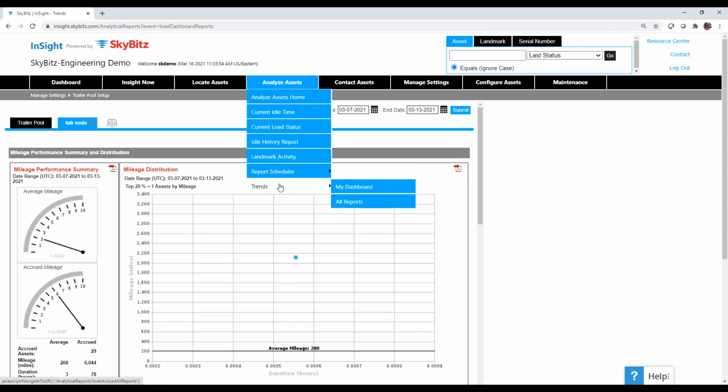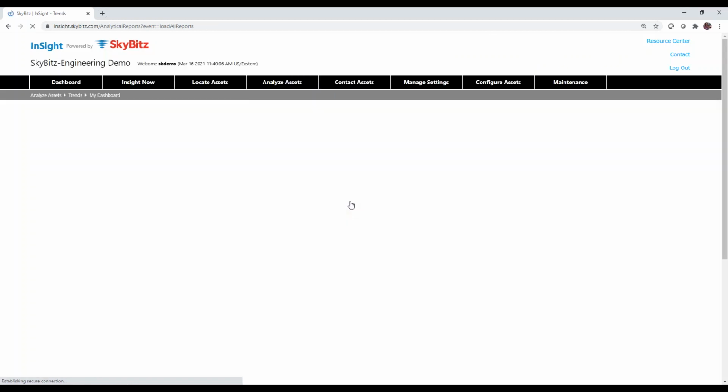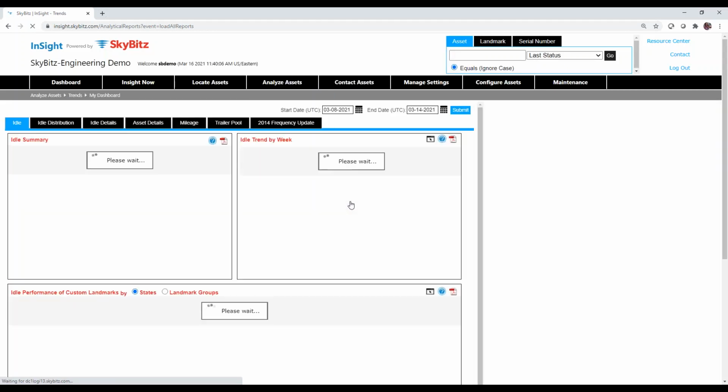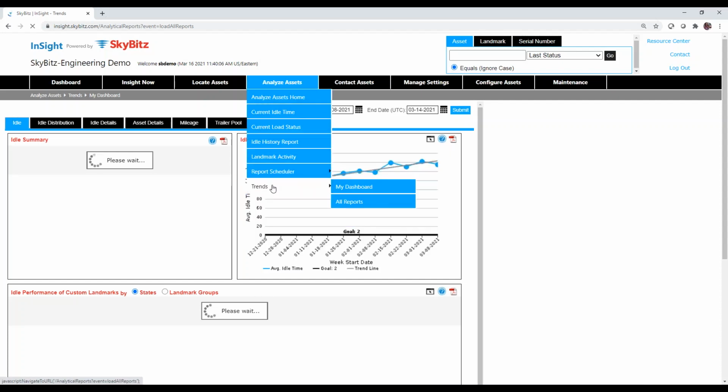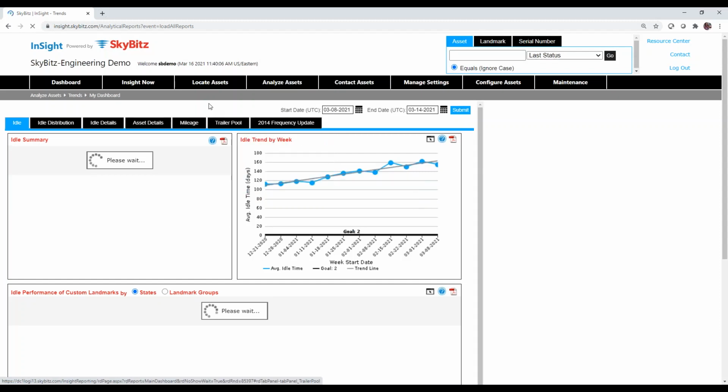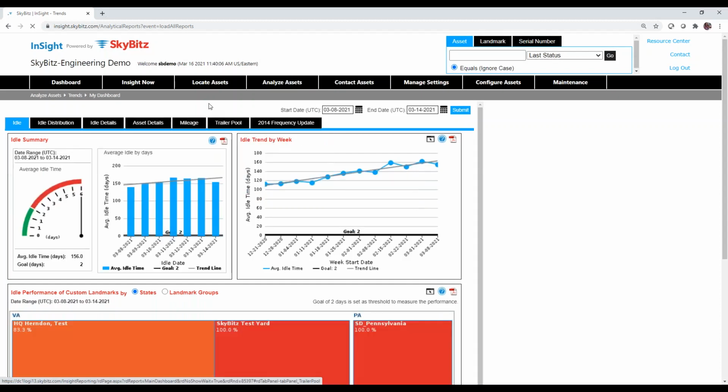But the idle data will remain in the all reports section, which I think, frankly, is the most important information here. The idle summary information is in Analyze Assets, Trends, All Reports. All right, so that is content.